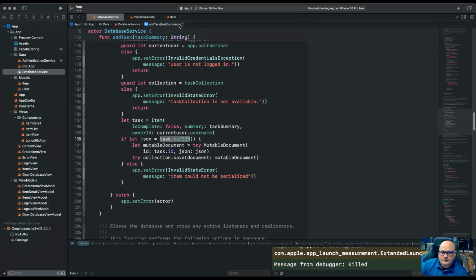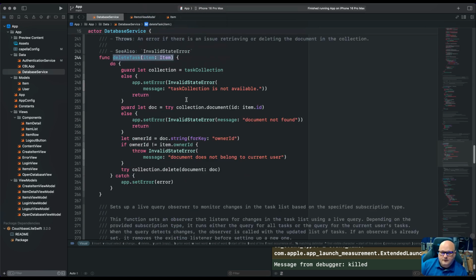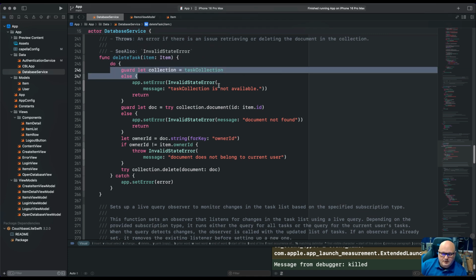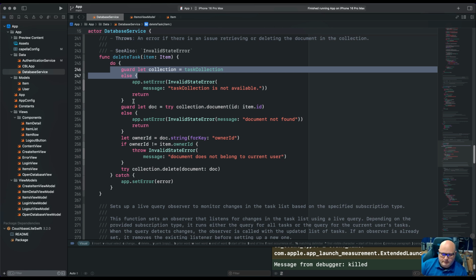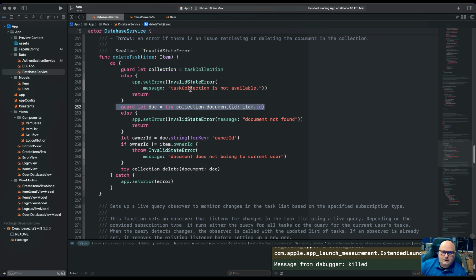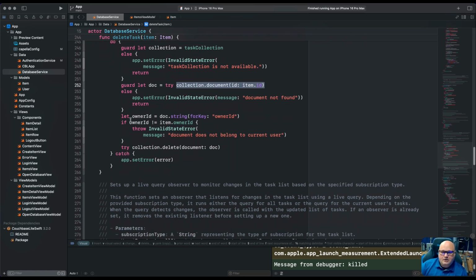If we were to pull down the list here to go look for delete, you'll see that we go through and make sure we can get the collection. Obviously, if we can't get the collection, that's bad. We set an error so that we can show it on the screen saying something went wrong here. We go get the document from the database, because you can't delete a document without having it in the database. So we need to validate that it's actually in the database. So we go to the collection, we get that document, and then we go through and find the owner ID.